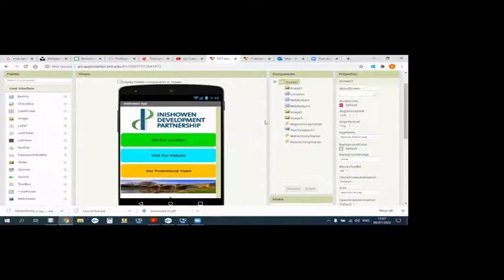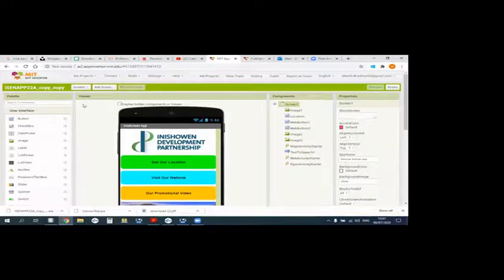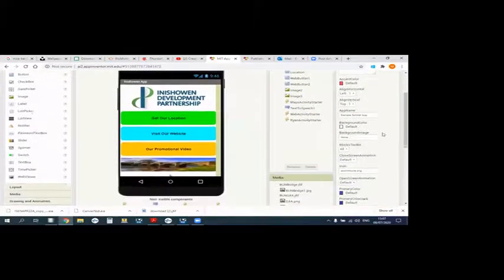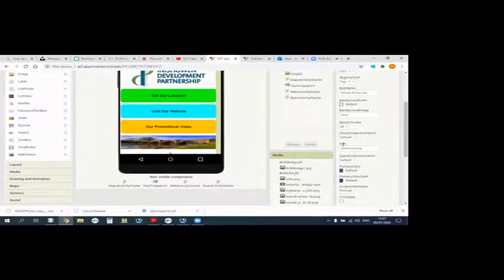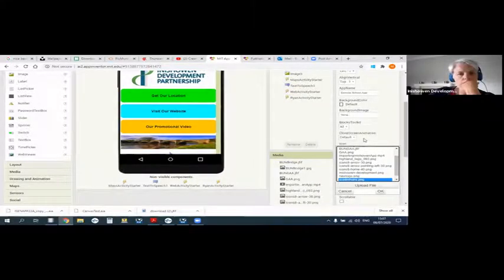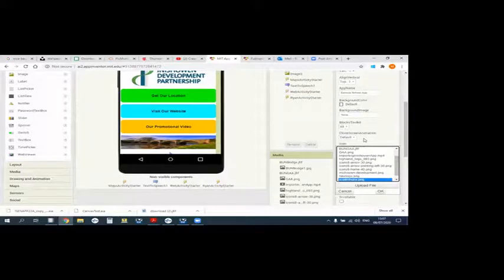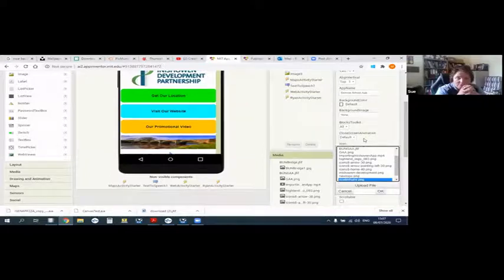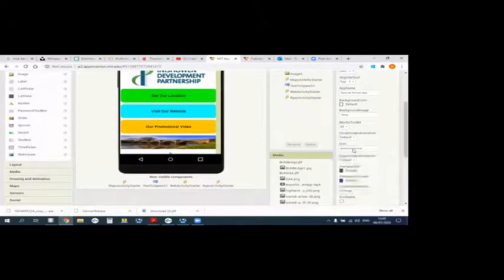the way to do it is go to Screen 1, and on the right hand side here, you will see Icon, and you select the logo you want. So for example, if you decided that you wanted to draw your own logo, you would save it as a file and you would load it in here for Icon.